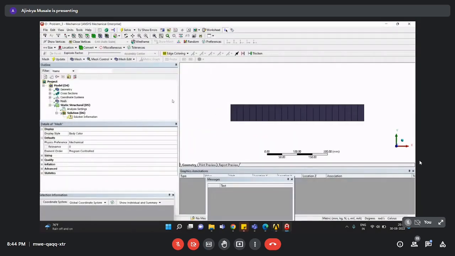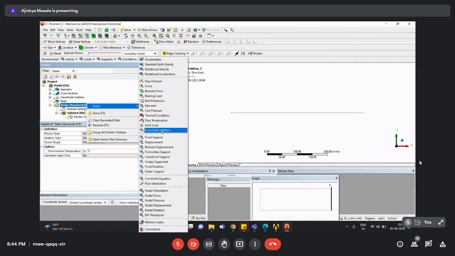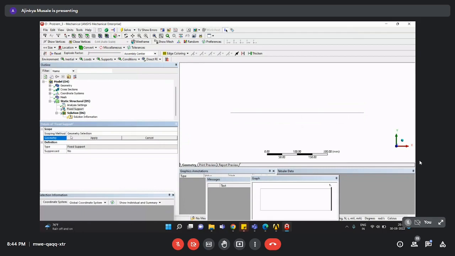So first I will fix it. So just go on to the static structural, right click, insert, fix support. And what is it asking me? It is asking me to select face. So you can see over here: point, edge, and face.